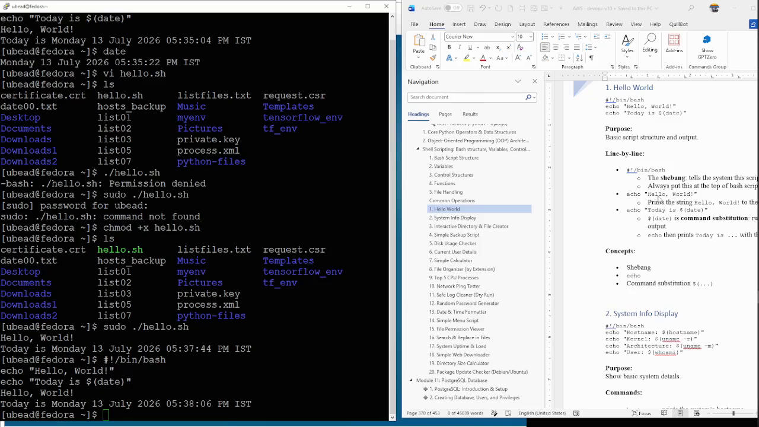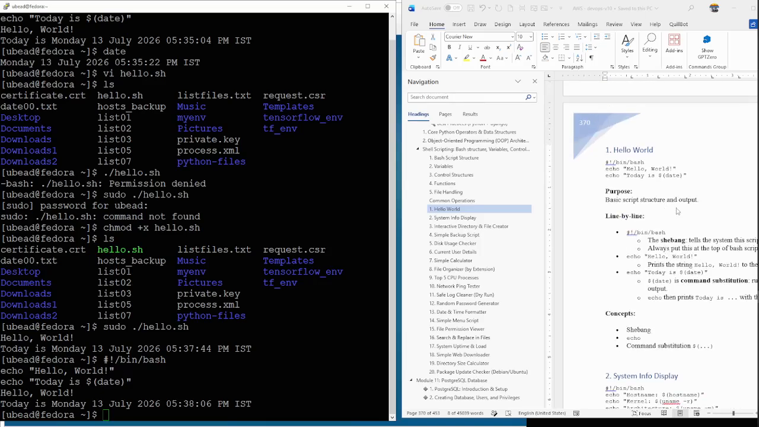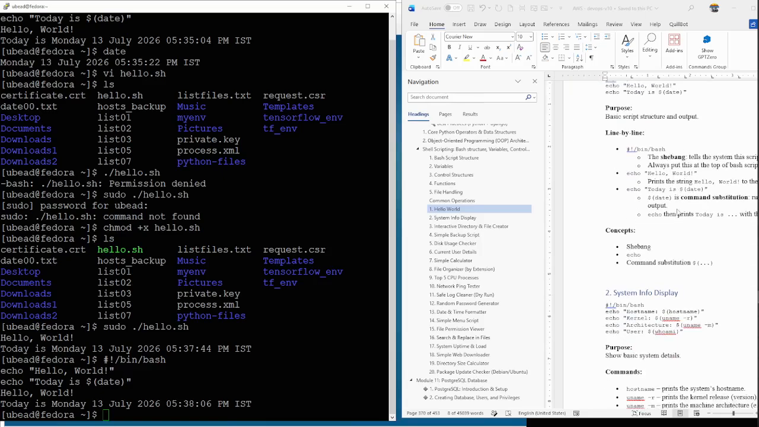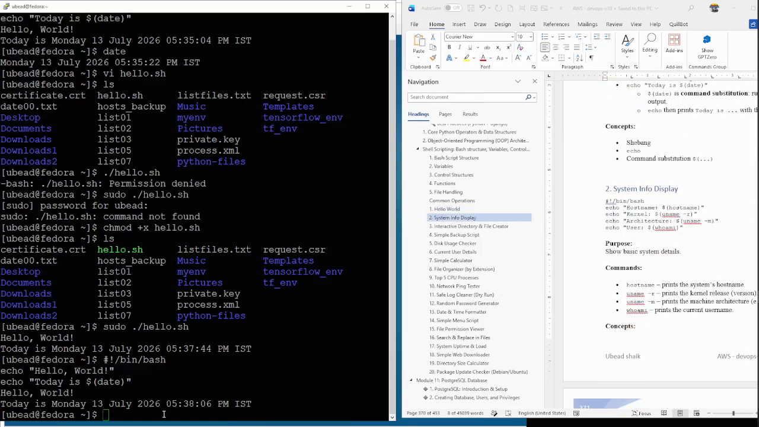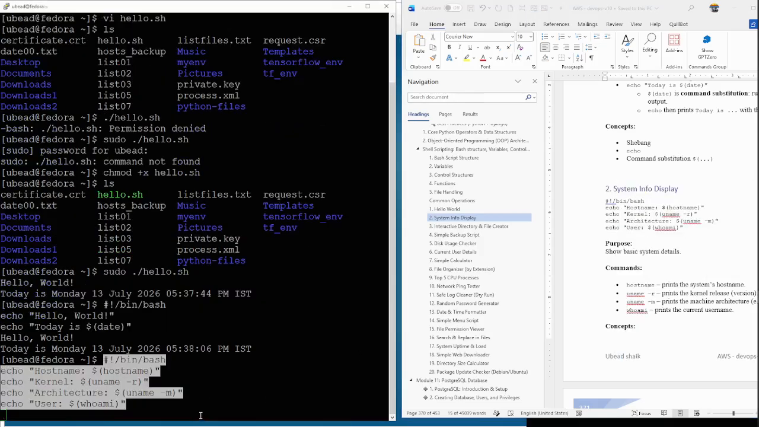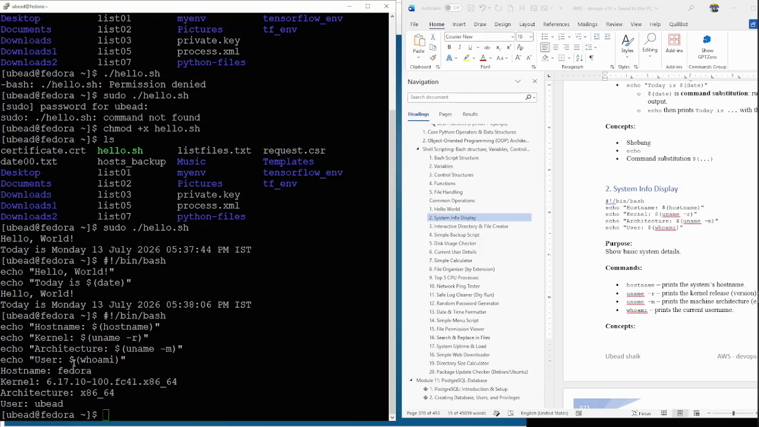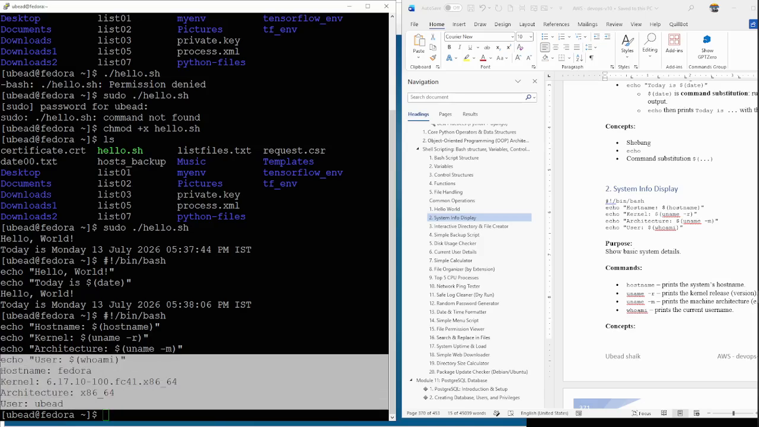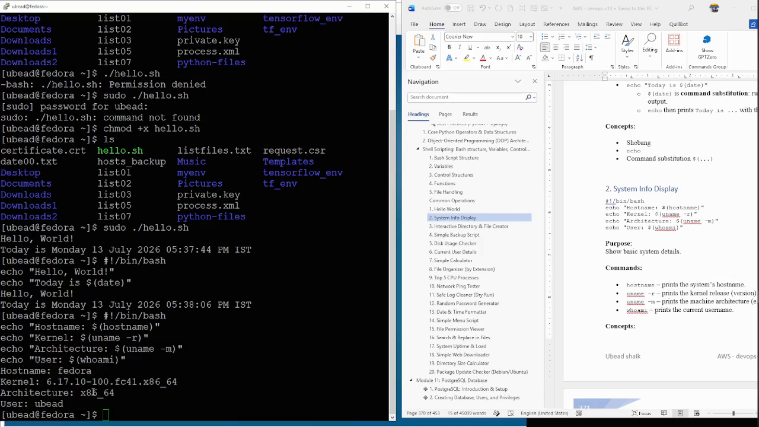So I hope you got this document here, AWS. It is on page number 370. If you have not received it, I will share it again. No problem. So now I am going to run this. The second one, it will display all the information. So it is displaying my host name, the kernel, architecture and user here. So 4 commands, it is giving me the details.